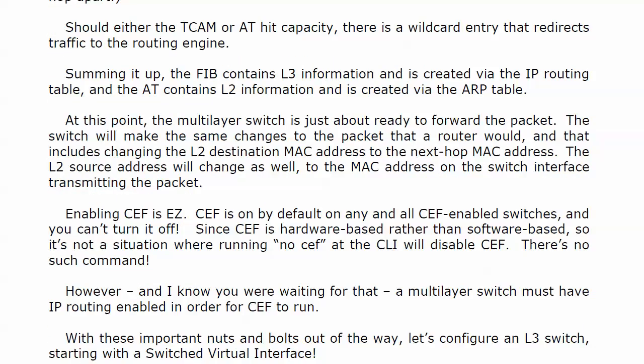At that point, the multi-layer switch is just about ready to forward the packet. The switch is going to make the same changes to the packet that a router would, and that includes changing the L2 destination MAC address to that next hop MAC address, as we mentioned a few minutes ago. The layer 2 source address will change as well, and as we would expect, it changes to the MAC address on the switch interface that is actually transmitting the packet. So again, our layer 3 addresses don't change, but our layer 2 addresses do.